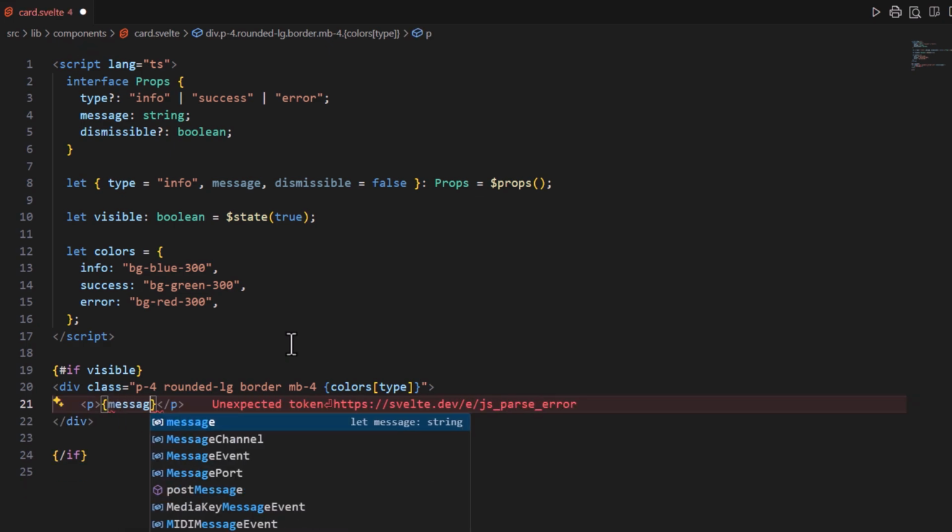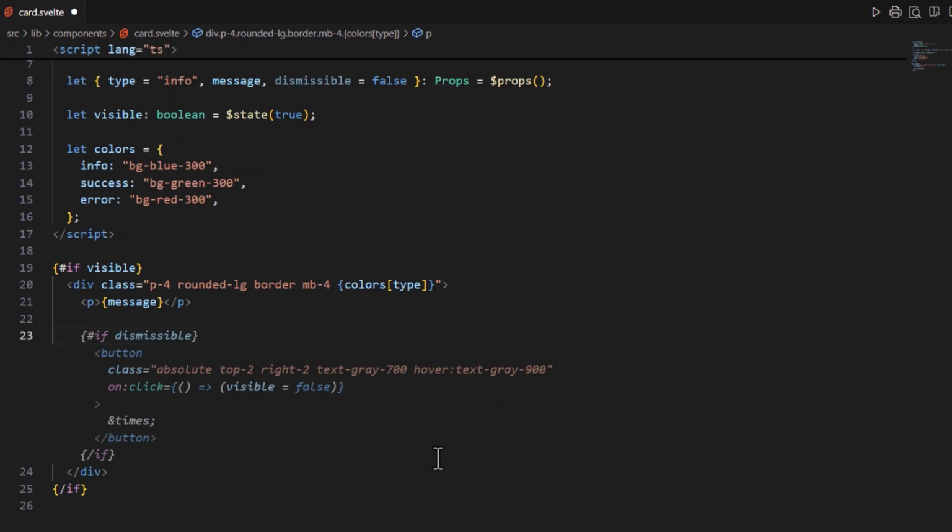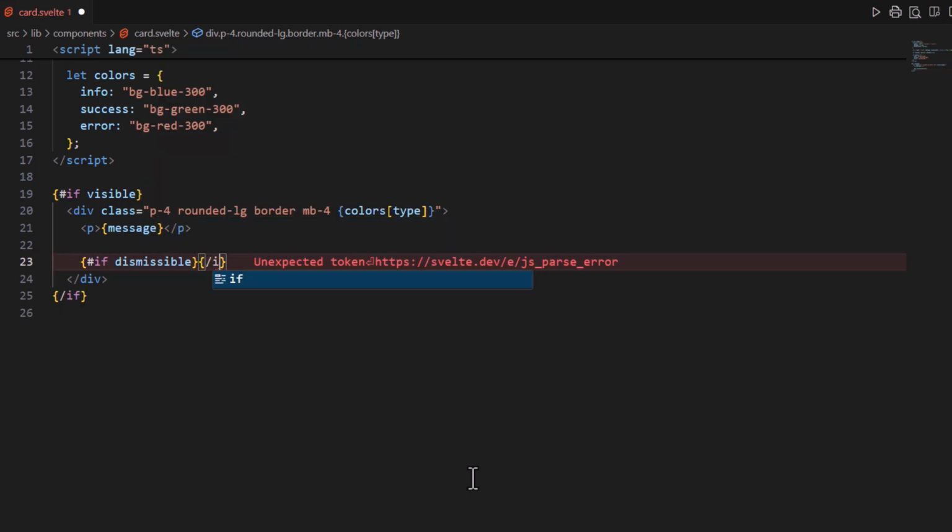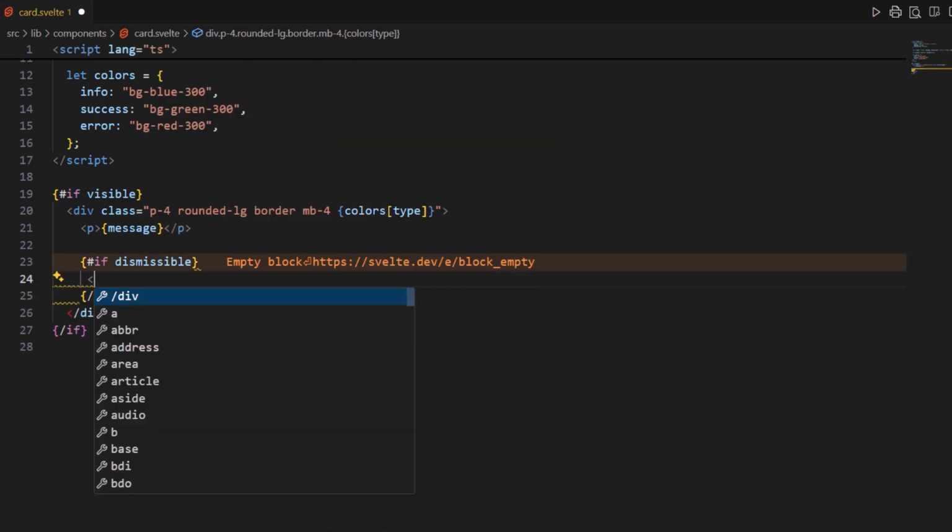Then display message property using paragraph tag. Then create another if block and check dismissible property. Inside it, create a button.